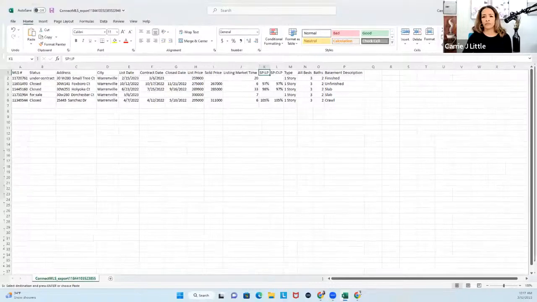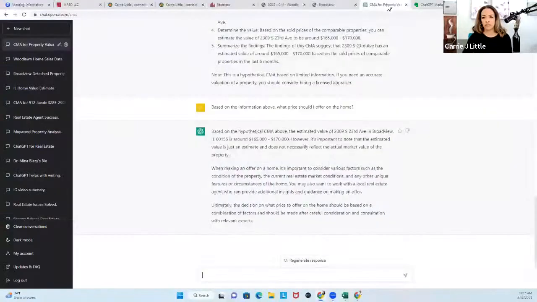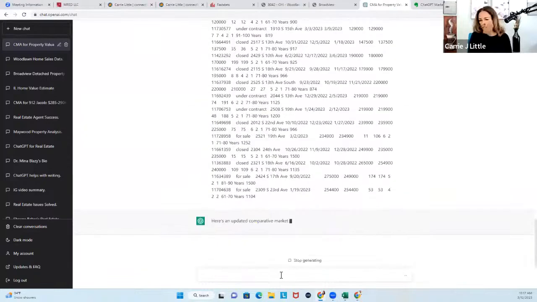Then we're going to go back to ChatGPT and I'm going to say, update this market analysis for the same property in Broadview, Illinois, using the multiple listing service data here. Maybe that's not the right words, but there we go.